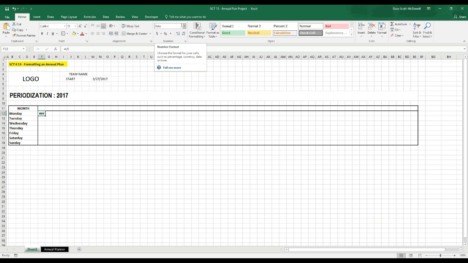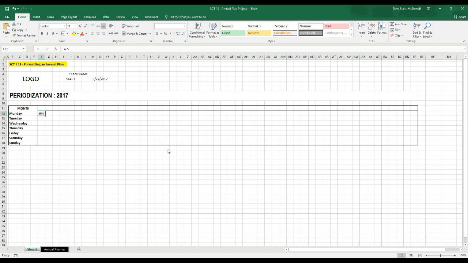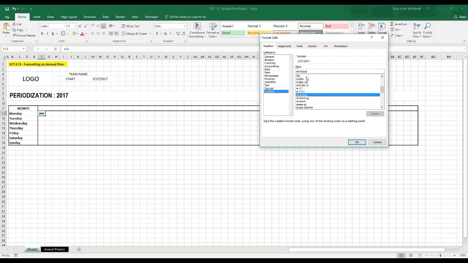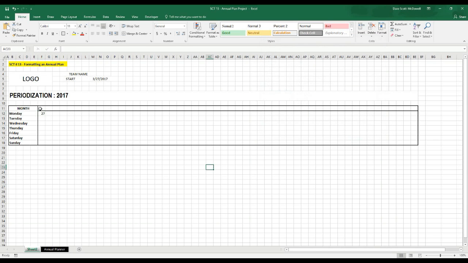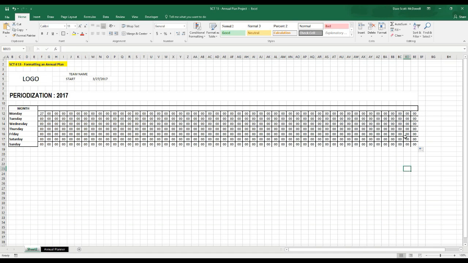So if we go to the number formats, click there, go down to more number formats, custom, you can select the one that says day, day, month, month, year, year. Or you can change this, because all we want is the number. So if we just put 2 Ds there, it'll just give us the number format. If we hit OK, you'll notice it gives us the number 27. We'll drag that all the way across, and we'll drag it down, and that'll merge our formatting.